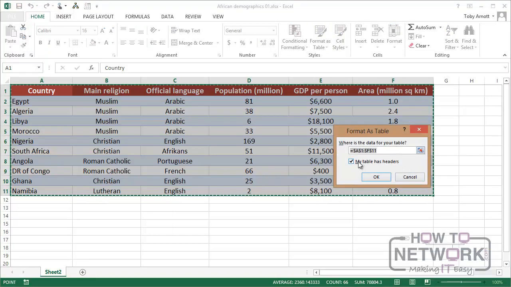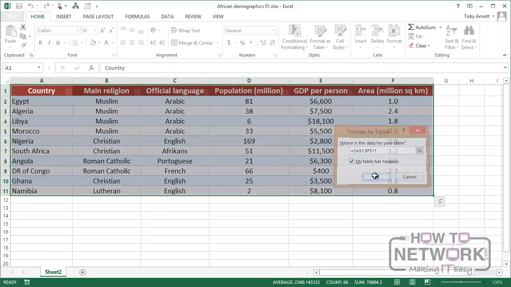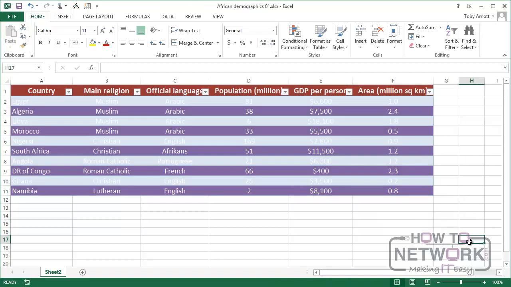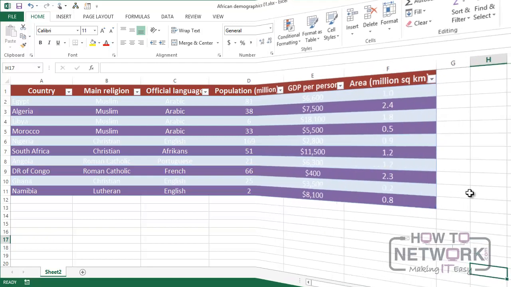Confirm the range, table has headers, etc. Click on OK. Now we have a table which is formatted according to one of the gallery styles. Not a particularly good one, I would say, because you can barely see some of the numbers on the background. But that's converting a range to a formatted table.